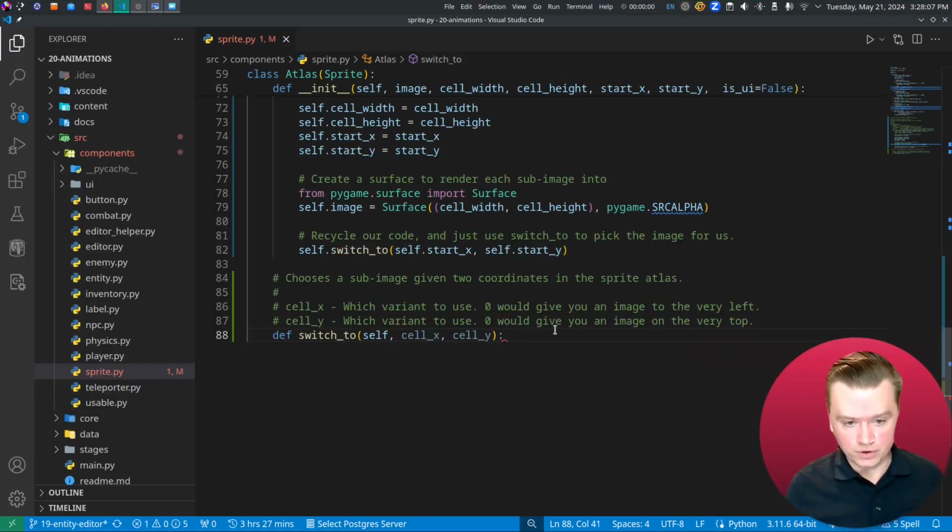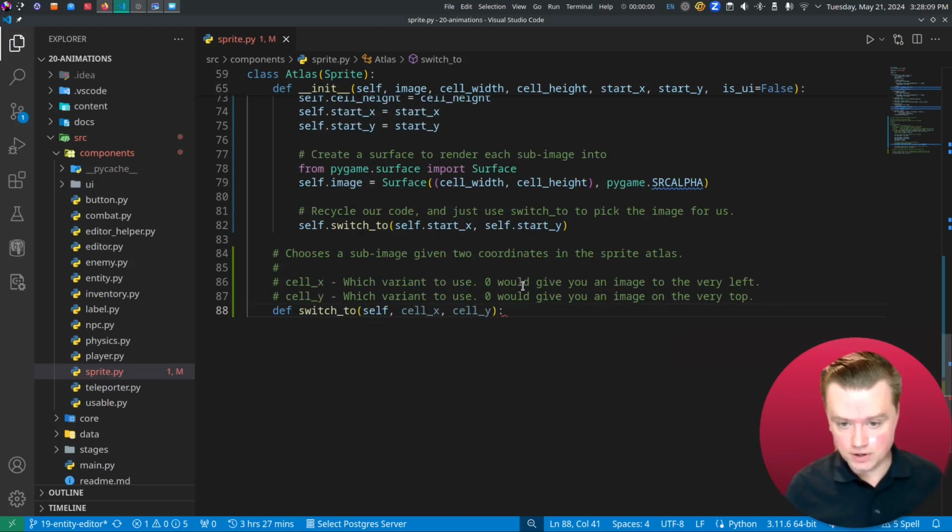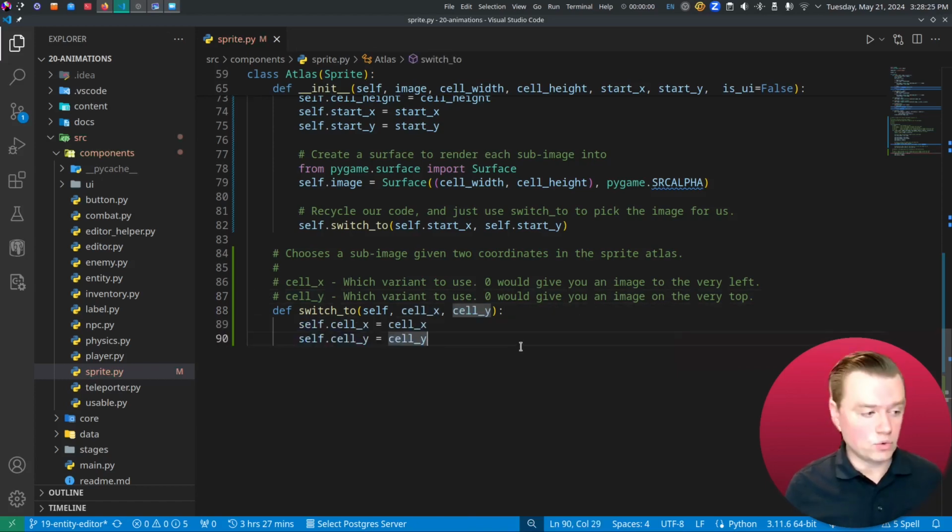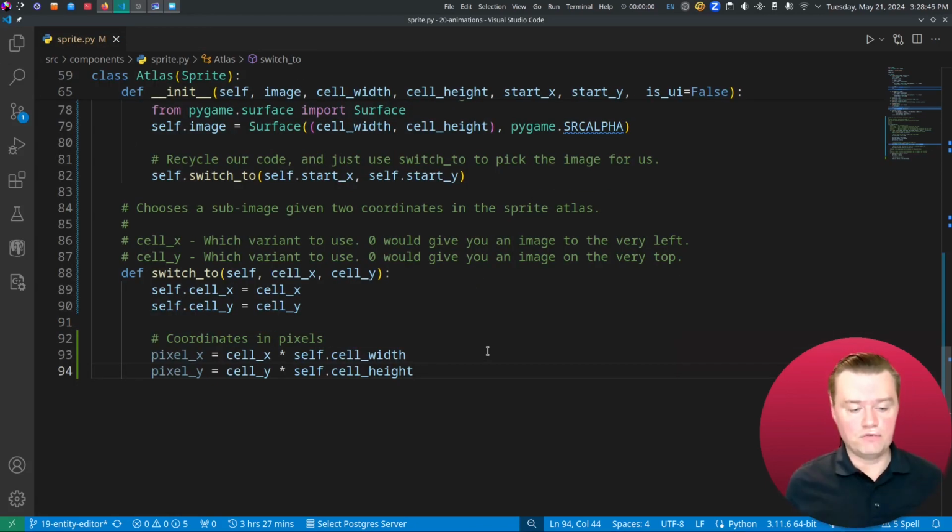So we're going to come in here and code that switch_to statement. This will take in, like I said, an X and a Y in cells of which image you want to render. We'll keep a reference of which image we're currently rendering to the screen. This is where we need to find the actual pixel X and pixel Y locations. So we're taking that cell X and cell Y and multiplying it by the width and height, and that will get us where the image starts.